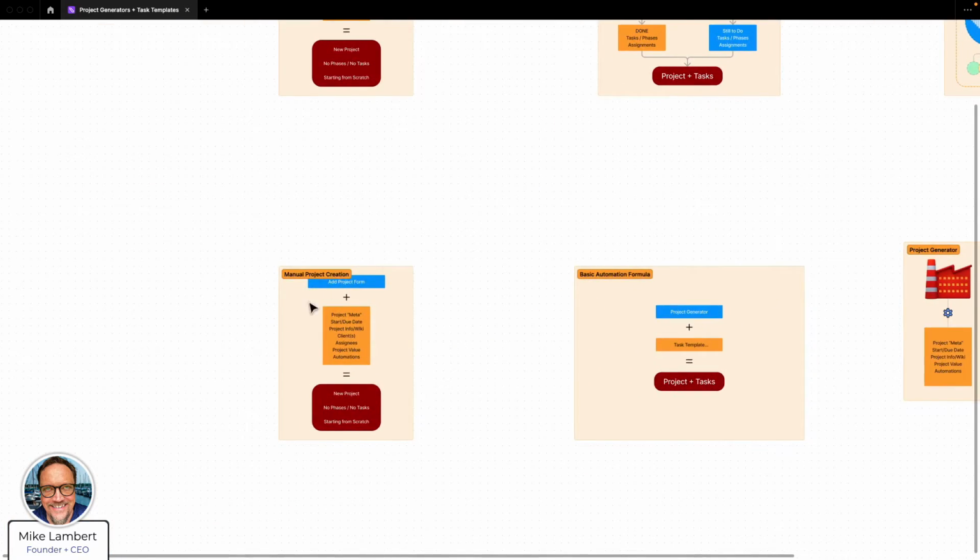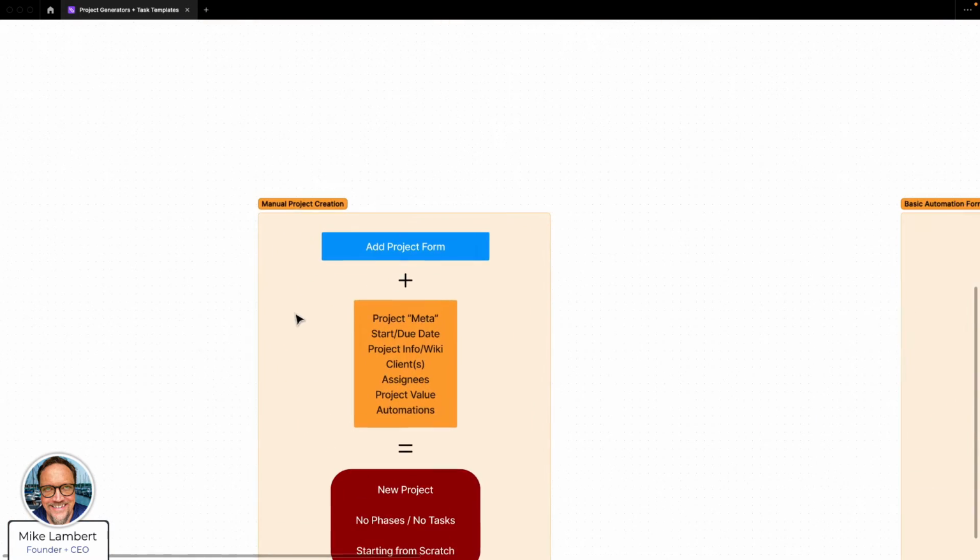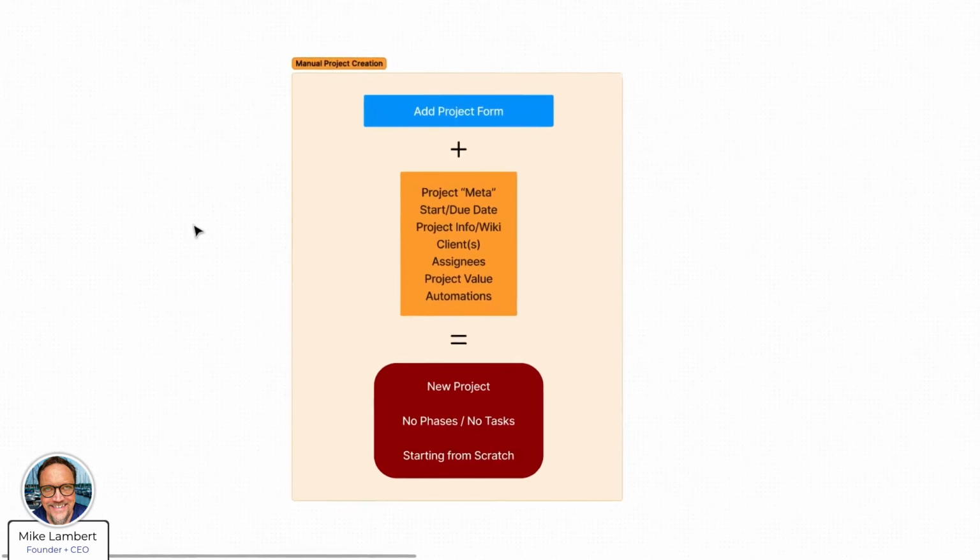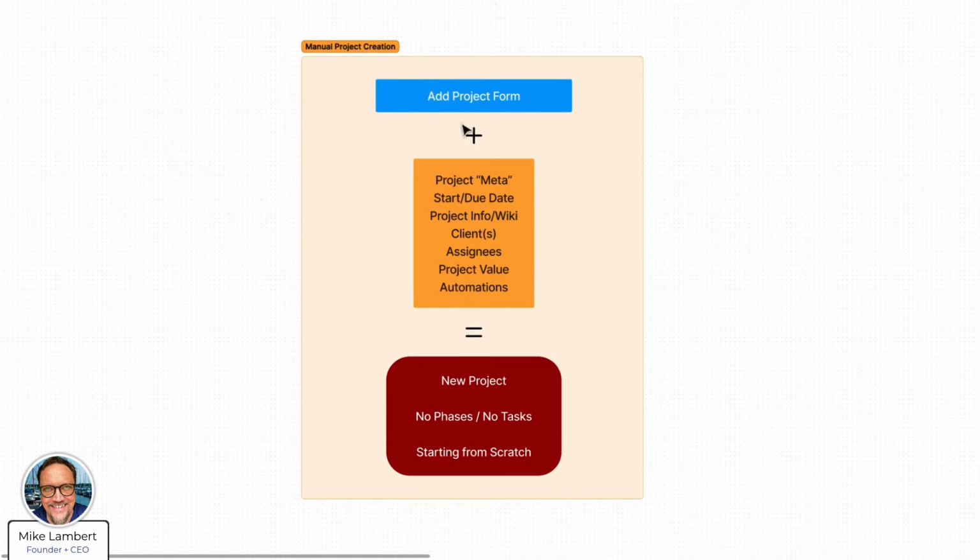Down here. Okay. So let's look again, and we'll just be really clear about what manual project creation looks like. In the add project form, we're specifying what I call the project metadata, right? That's like start and due date, project info, a wiki, not a wiki, but like a wiki where you have info for your client side and info for your staff. We're going to specify the clients and the assignees to the project.